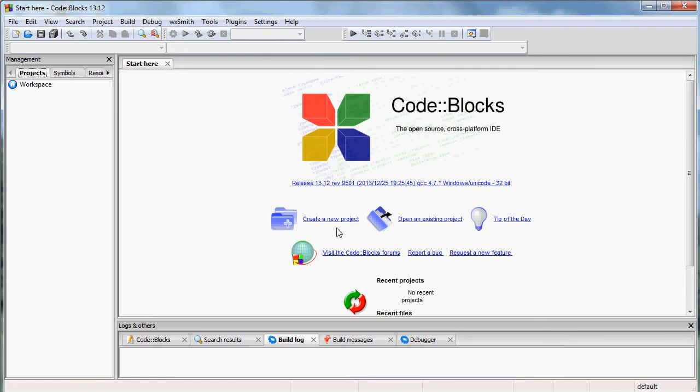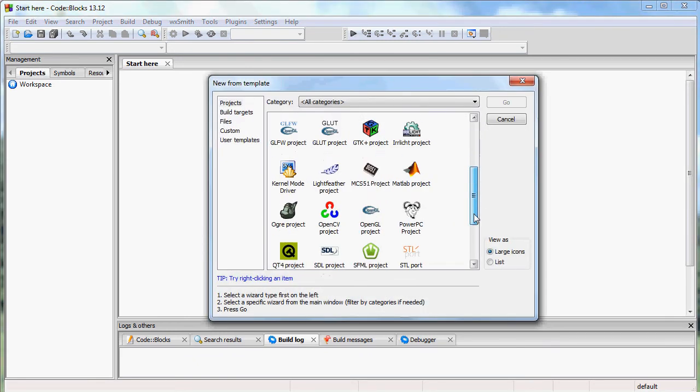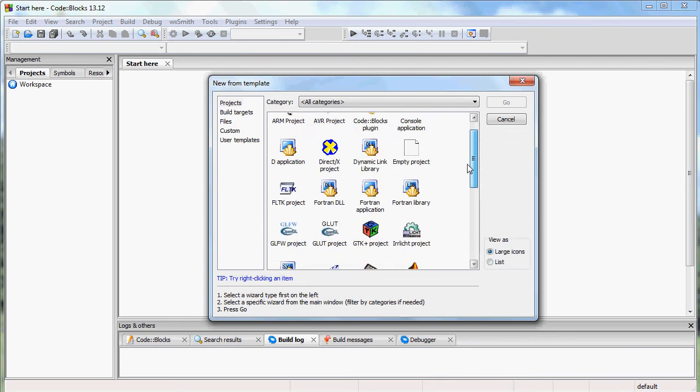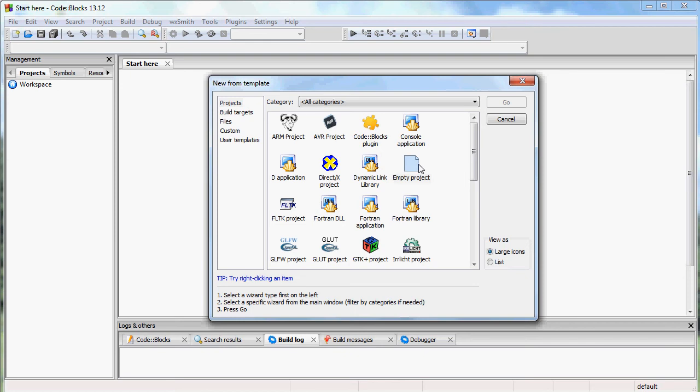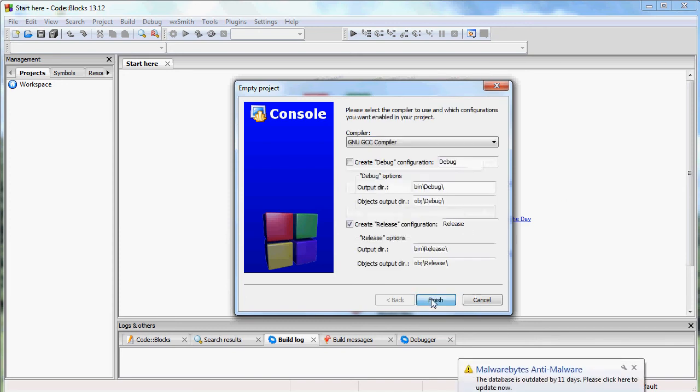So, as you might guess, you're going to create a new project. And now we get all of these options. Which one is the right one? Well, technically they're all right, but trust me, we want an empty project. The console application has already set up a lot of the things that I want to teach you, so that's no good. We're going to click Go, and this is going to be our project tutorial 2, since it's the second tutorial. Easy enough. Now you're going to hit Next.